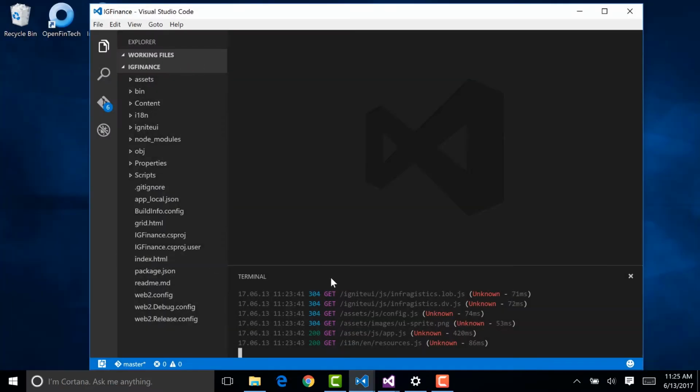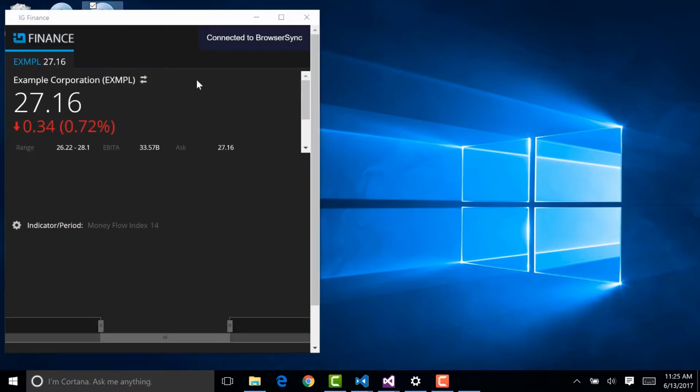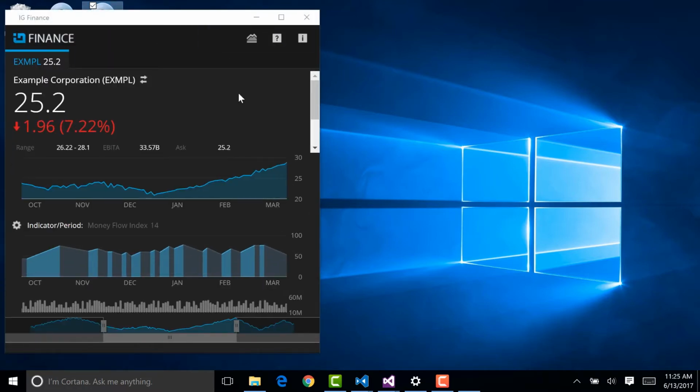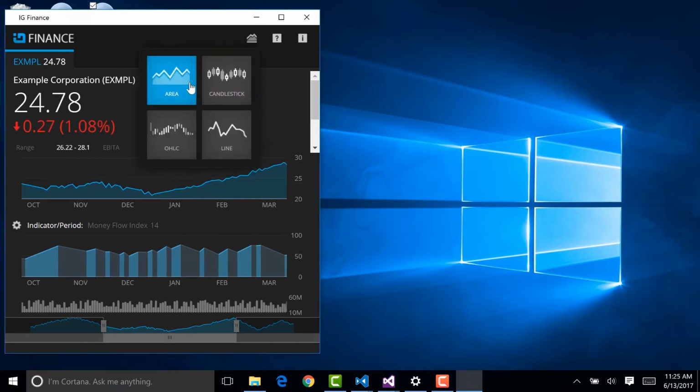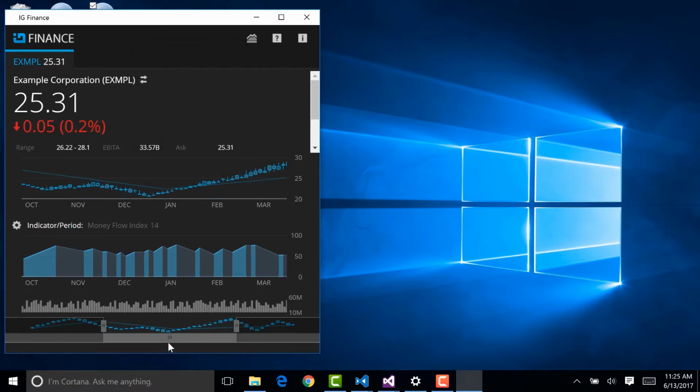So I'm going to close this browser down, and instead I've pre-set up an installer and a shortcut so that this application is installed via the OpenFin platform as well. So if I just launch this shortcut, it should open up that same web application as an OpenFin application. And so you can see essentially the same view that we had here. I can change the chart type to candlestick, and let's see where we can take it from there.